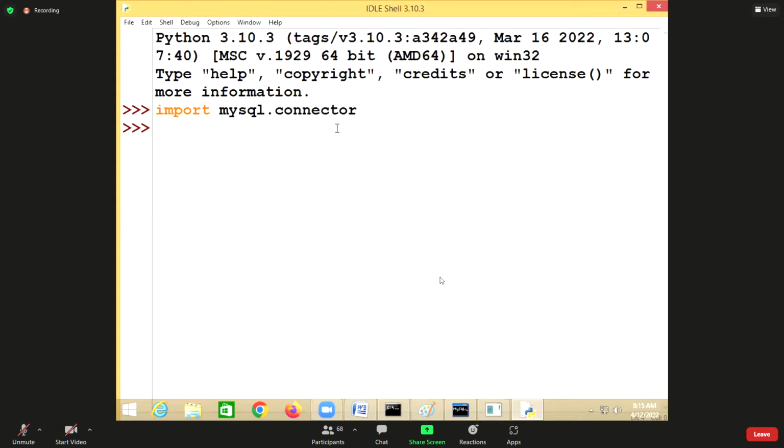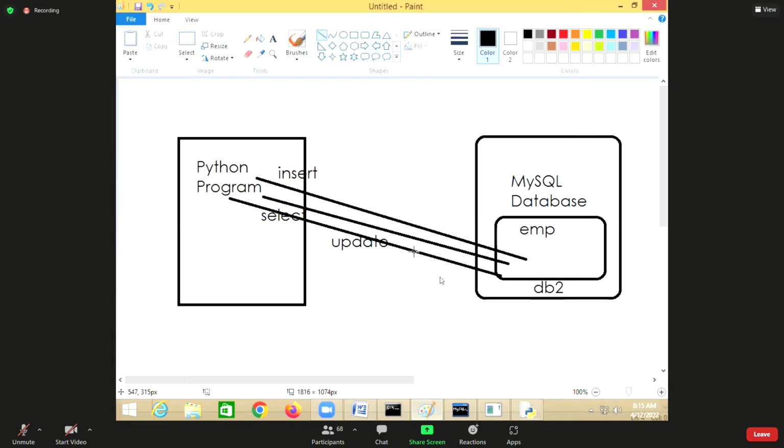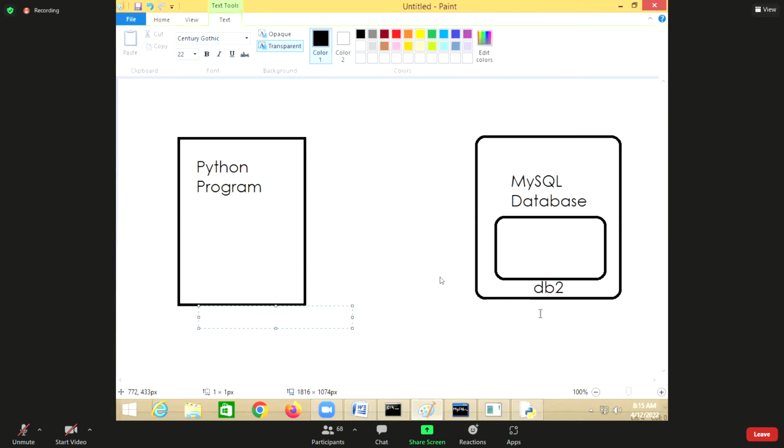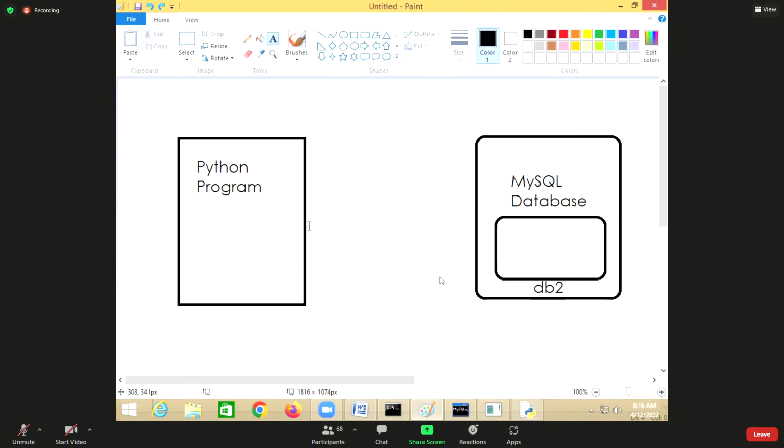Okay, right? Now, once this is done, what is the next thing? Okay, so here Python is one program, and the database is another, right? So in order to have communication, the first thing you have to do is establish a connection. What is the first step? You have to open the connection between the Python program and what?